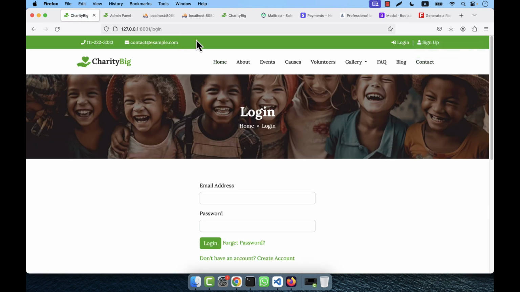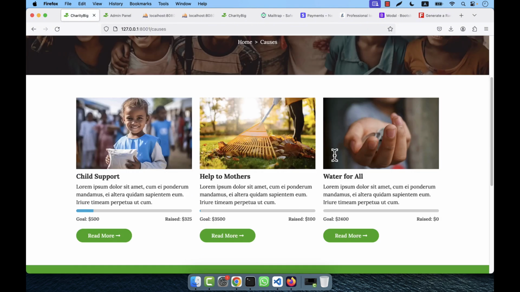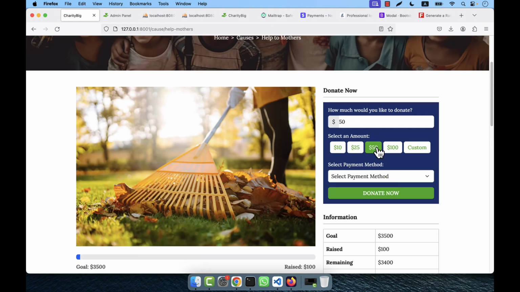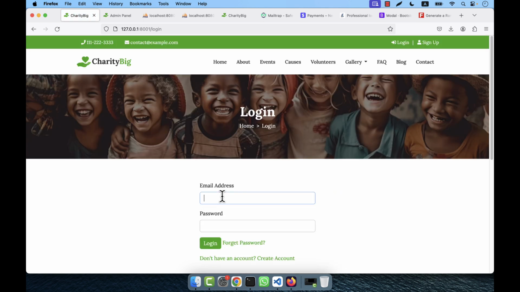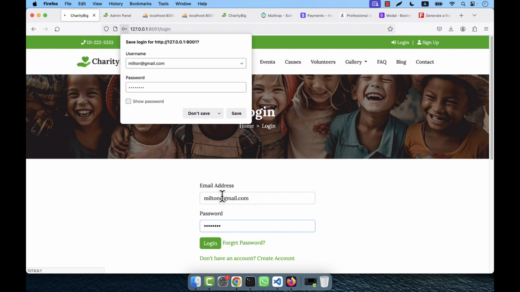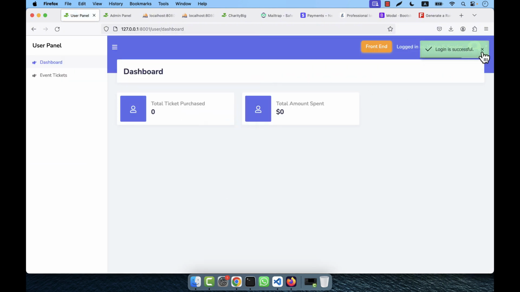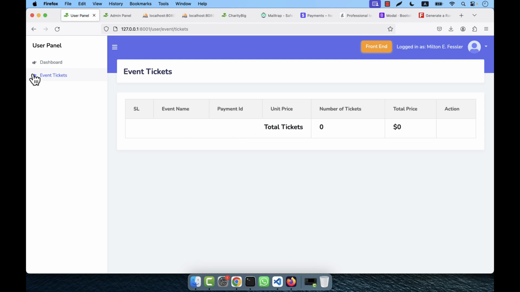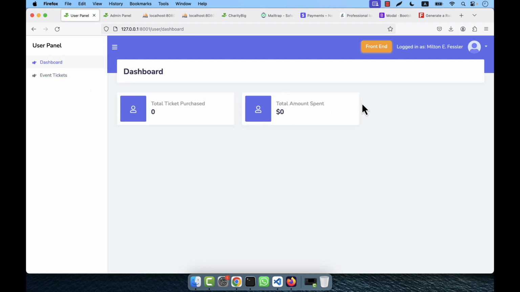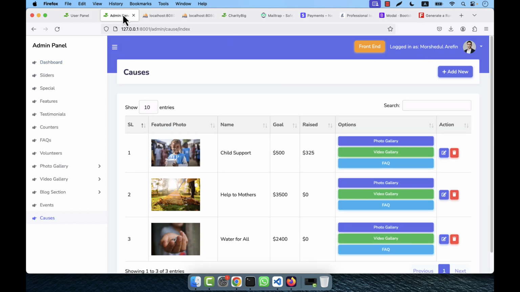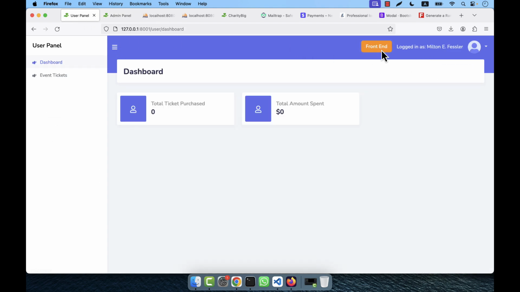If I log out and then I want to pay for this cost, for example help to mothers, I want to pay here a big amount, for example $800 I want to pay using the Stripe. If I donate now, it will take me here. So I am going to log in as Milton. So like this. Okay, so this person has no event tickets, you see, and this person total amount spent is this.